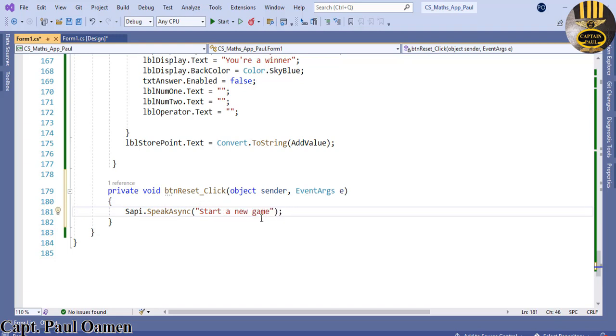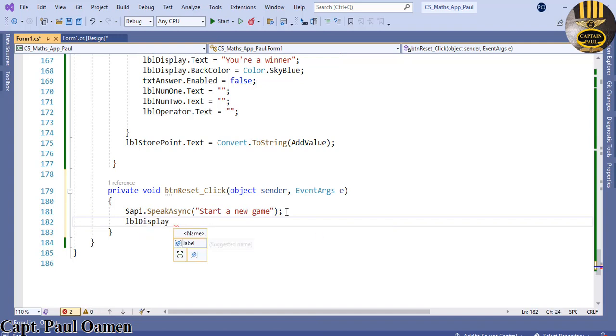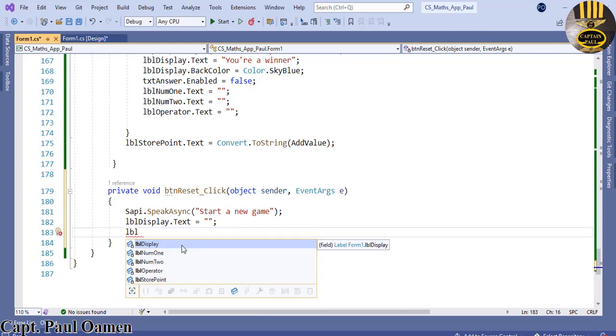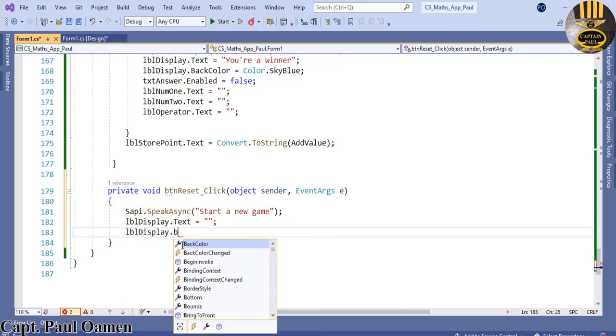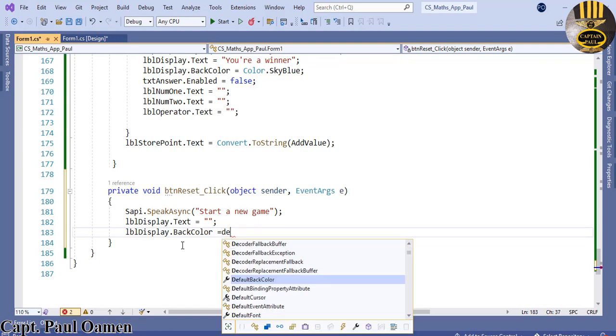And we want to clear the following. LBL display. The text equals clear. Then we want to change the color back to whatever it used to be. LBL display dot back color. That will be equals. Let's see if we have default color. Yes, we do. Default color.